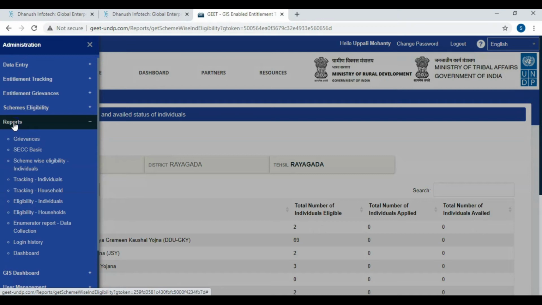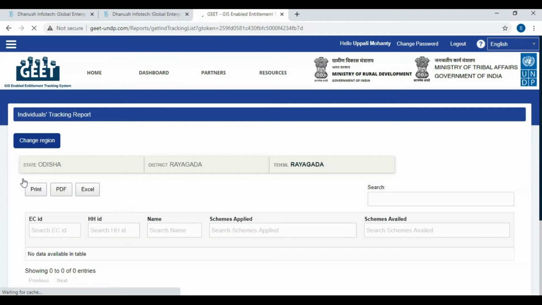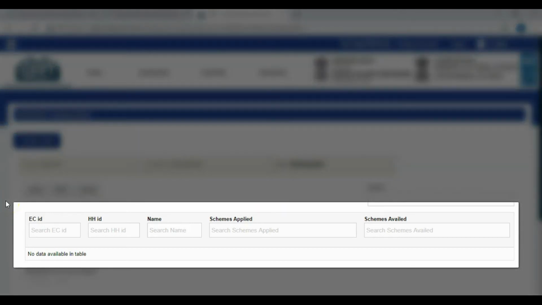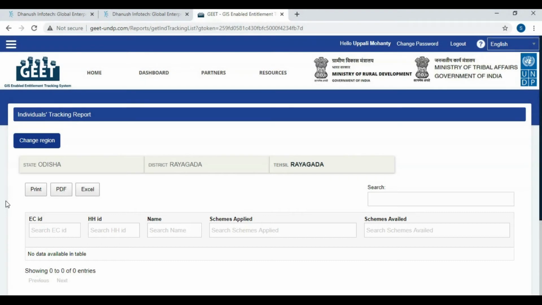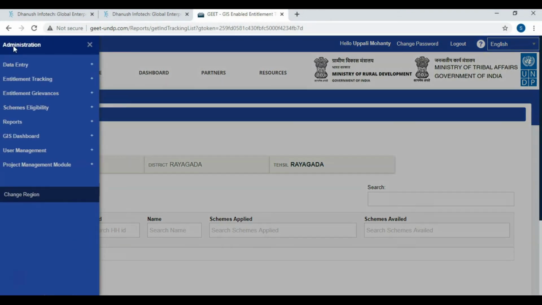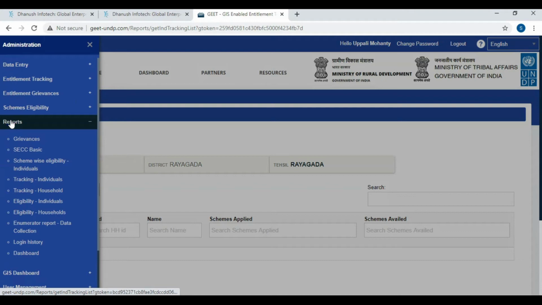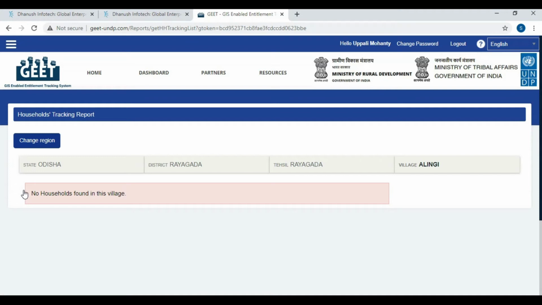The fourth report that we have here is the individuals tracking report. This report allows the user to track all the individuals in the selected region along with the schemes that they have applied and availed for. After individuals tracking, we have households tracking report. Similar to individuals tracking report, this report allows the users to track households in the selected region along with their schemes that they have applied and availed for.